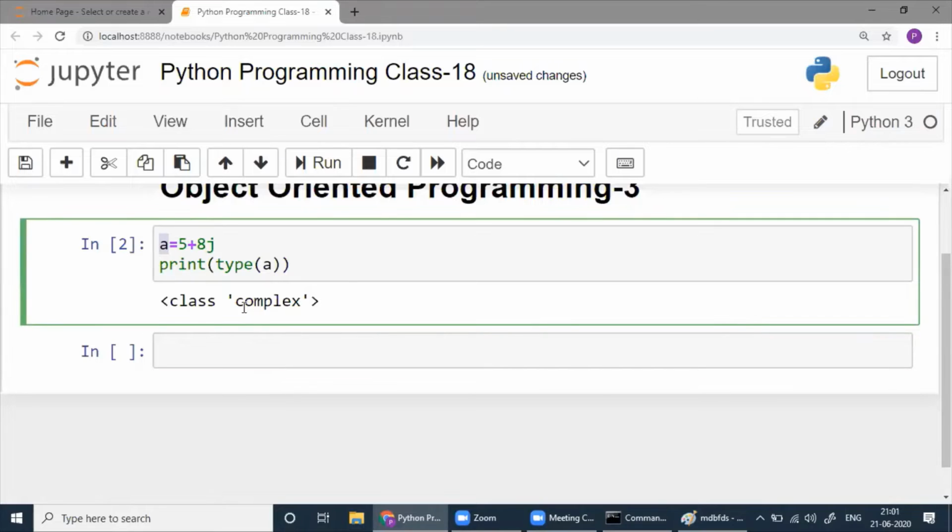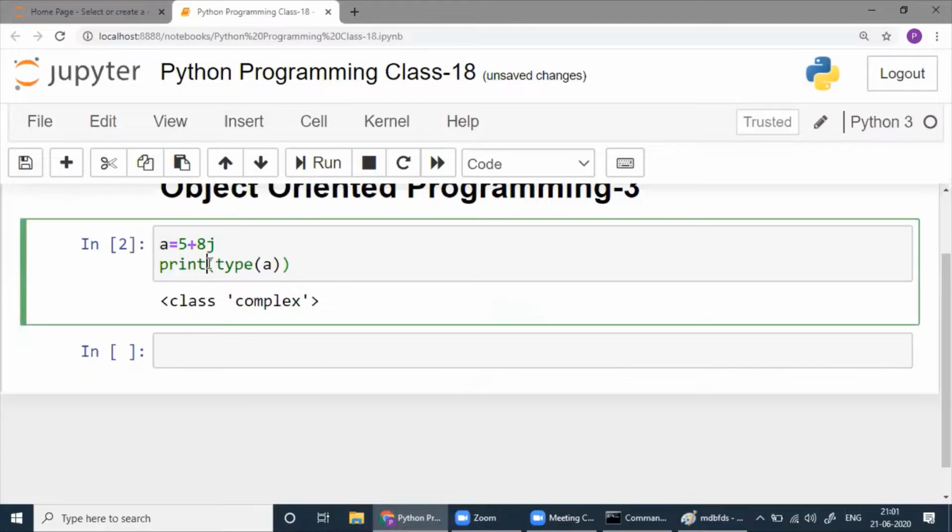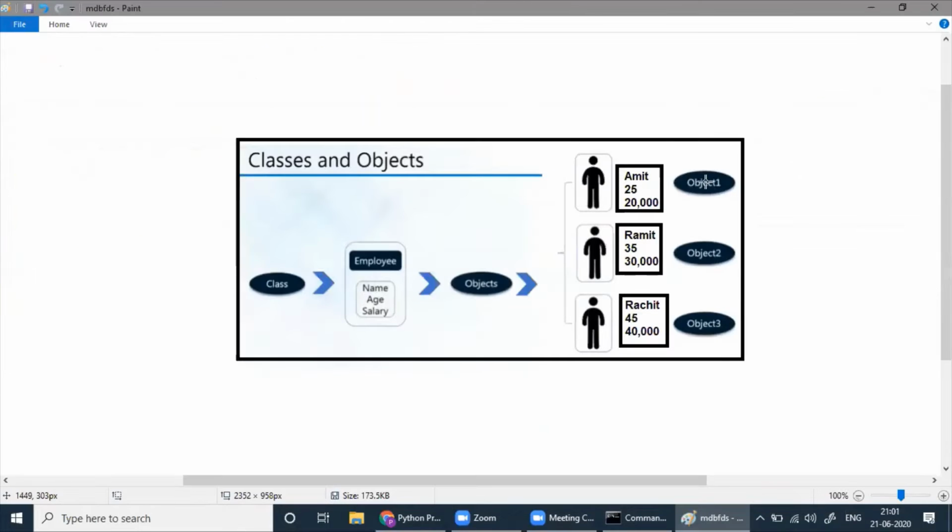A is of type complex. This is the class. A is an object of type class. A's class is complex. A is the type complex. Here object 1 is of type employee. Okay. Then here object 1 has one name attribute, Amit, and another one, 25.